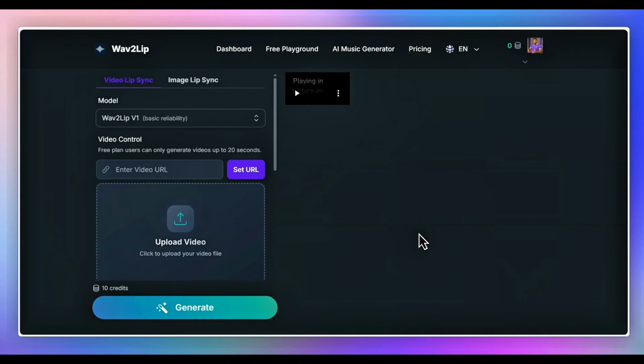That actually looks really nice. Compared to HeyGen, which we will talk about later, this result is quite impressive.